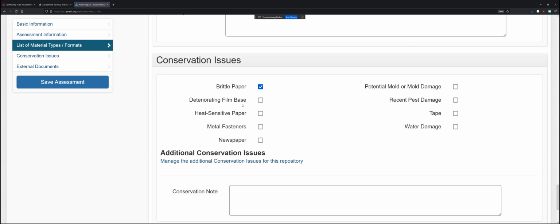Deteriorating film base, depending on the type of film, it may be deteriorating. Heat sensitive paper, which, there's always, fire can always cause damage to most paper, but if you have specific paper types that you want to note, you can do so here. Metal fasteners, that's usually a given that most collections will have those staples, the paper clips that need to be removed. There's even the ability to select newspapers.